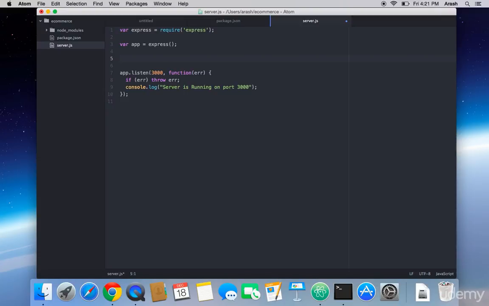So how are you going to do that? You're going to type in app and you're going to type in get. So what is get? Get basically says, hey server, get this whenever a user goes to a certain URL, any URL that you name, and respond back with something. All right, so let's see it in action.